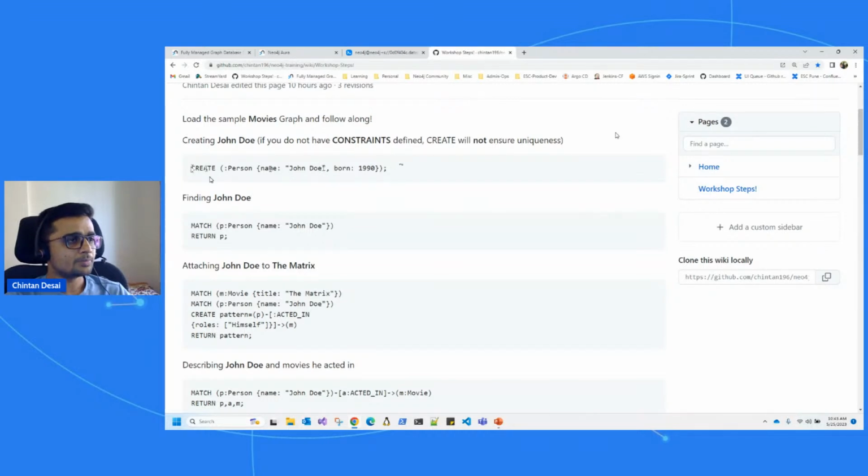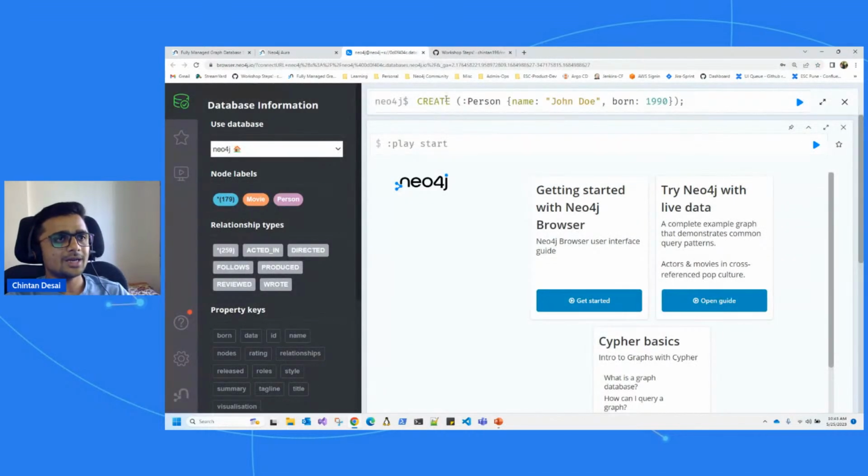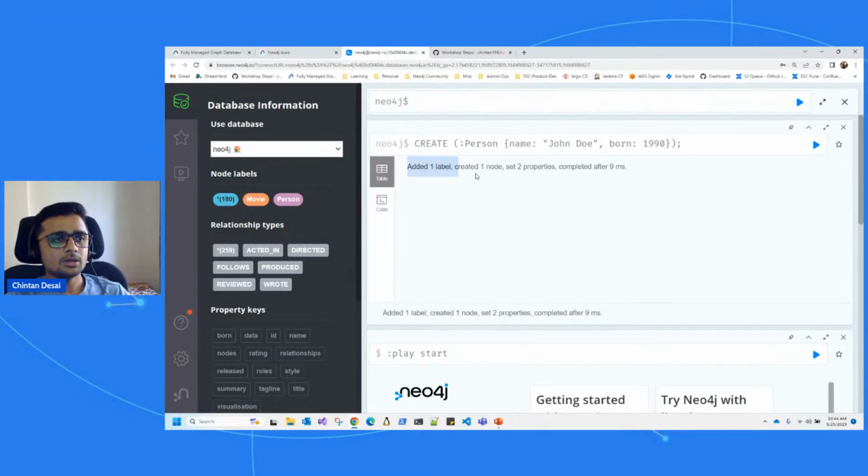So here I'm creating a person with the name John Doe who was born in 1990. I'll take this query, go to the Neo4j browser and execute it. Here you see I am labeling a node. This is how I create a node. The parentheses, the round braces, I use for creating a node. I label the node as Person, and this is how I use a label: colon and then Person, the label name. Then inside the curly braces, I have the name property, which is John Doe, and the born property, which is 1990. When I execute it, it says added one label, created one node, set two properties. This is a node, this is a label, and these two are properties. So it created my person John Doe with two properties.